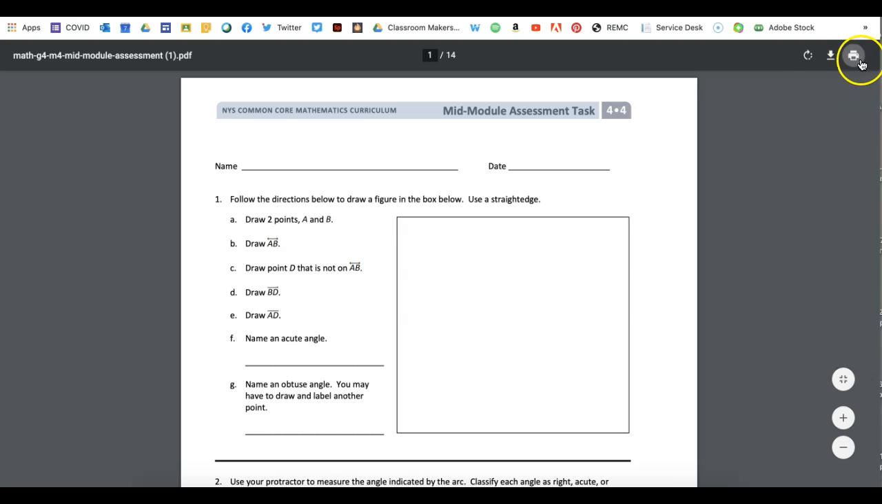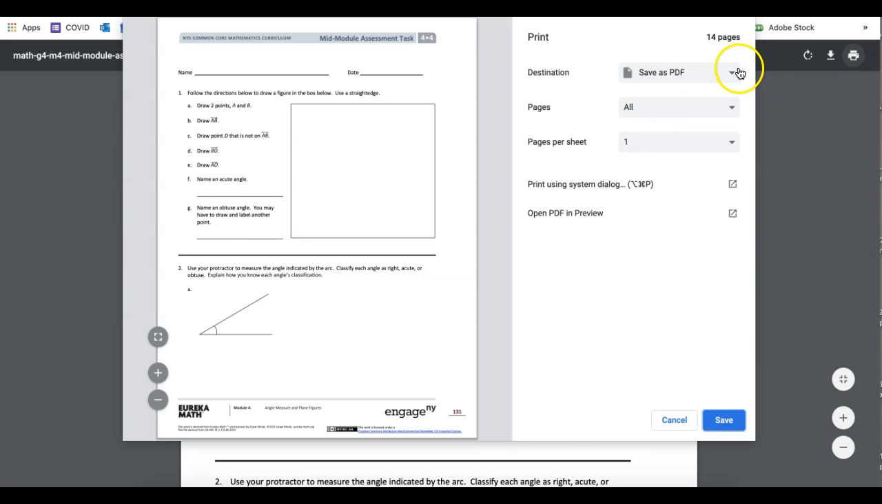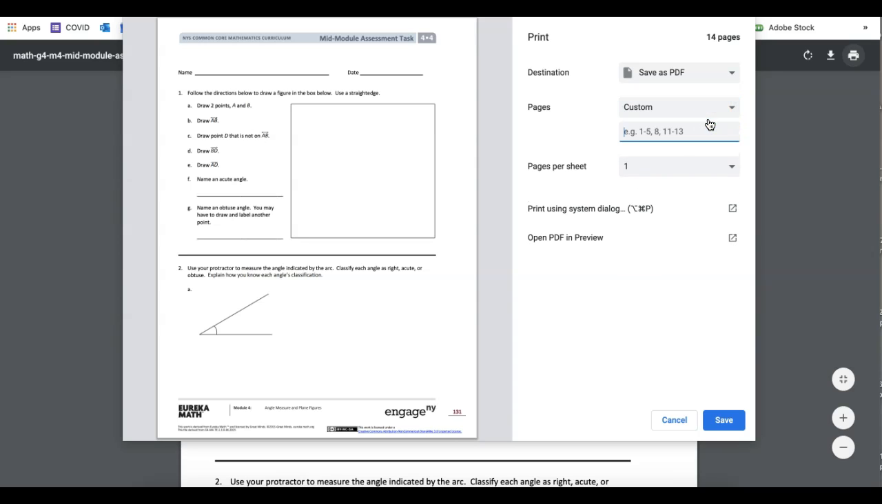So what I'm going to do is go to the print option. And from there, you should see the option to save as PDF. If you're hooked up to a printer, it might default to that, but you should see the option to save as PDF. From here, you're going to choose the page that you want to download. I'm just going to choose, let's go with page 2 for right now.